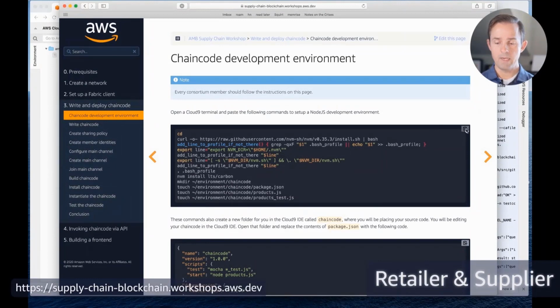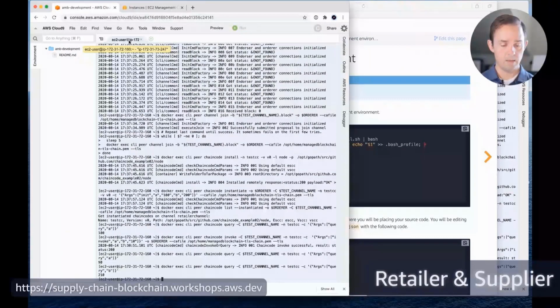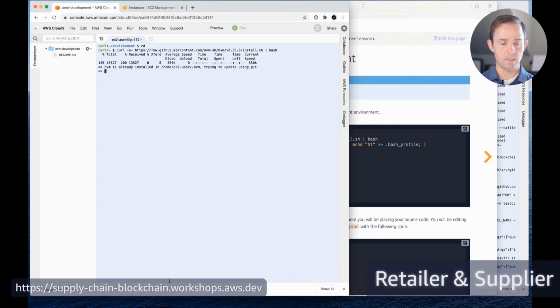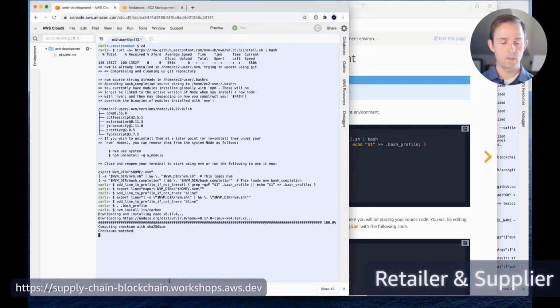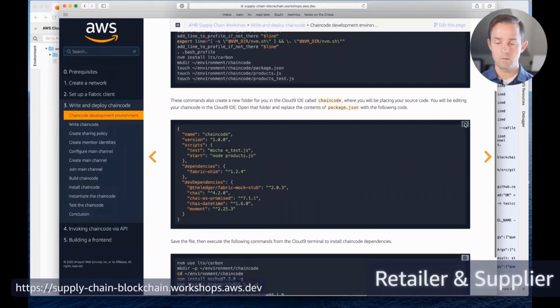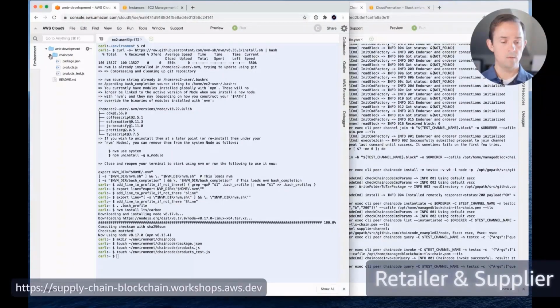And we'll begin by configuring our Cloud9 environment for development by pasting the following into our Cloud9 terminal. We'll want to exit out of the Fabric client if we haven't already done so. And then we will go ahead and paste this command into the Cloud9 terminal. And this will set up our Node.js environment. And then we will want to copy the contents of these files into some files in the chain code folder that have been created for us.